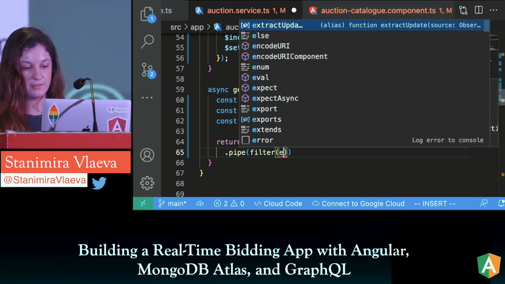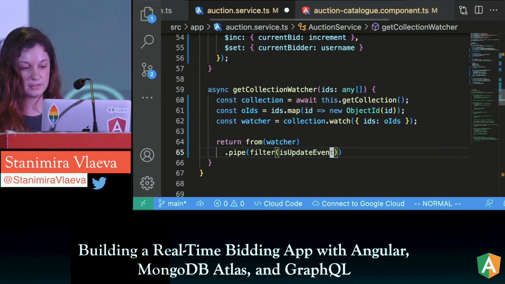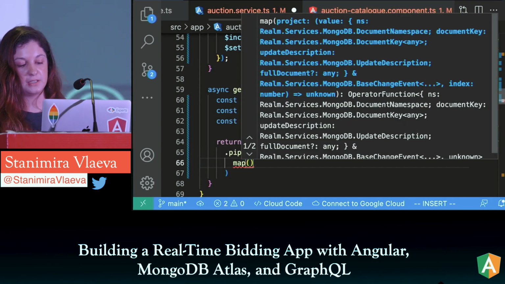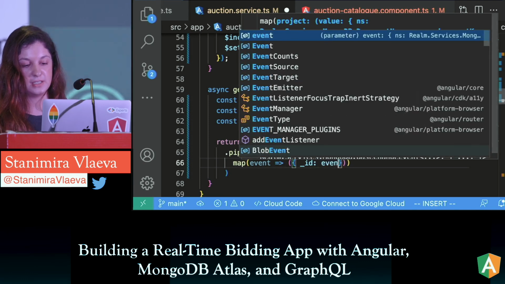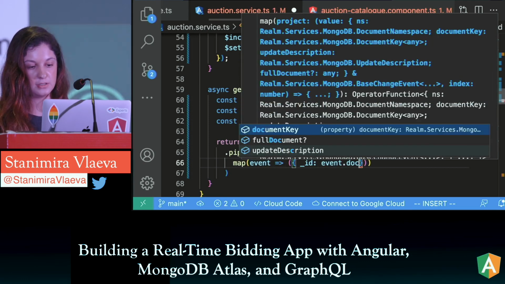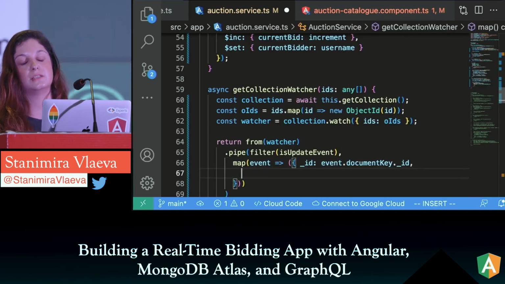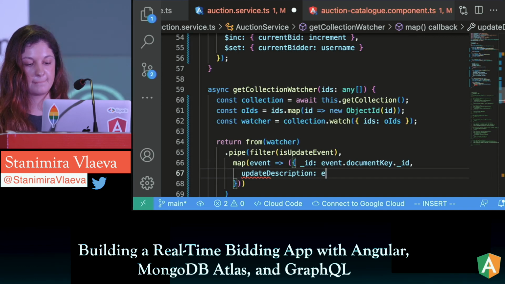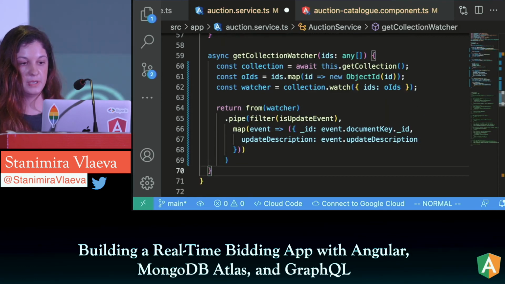So we've got our event, and here I have a helper method that is called isUpdateEvent. And then I will also extract some data from the event using map. I want the event ID, which lives in documentKey.id, and I also want to get the update description. All right, that should be enough.